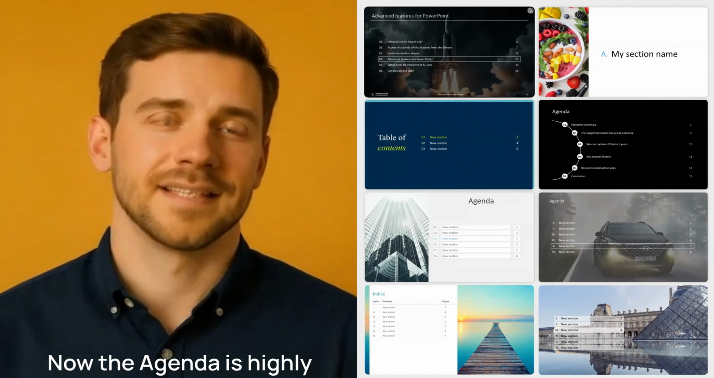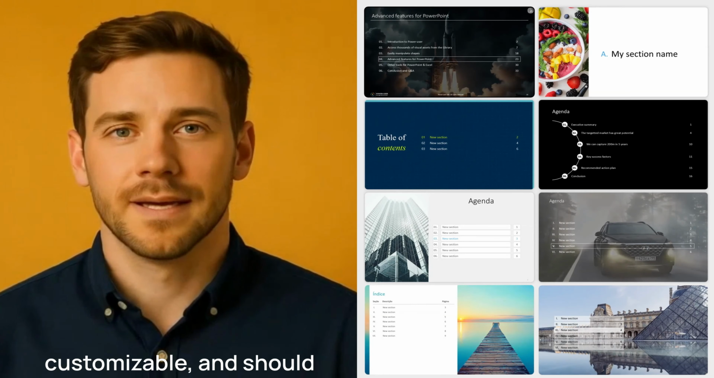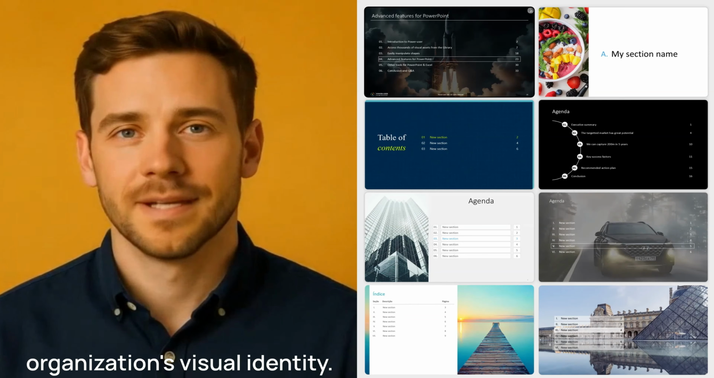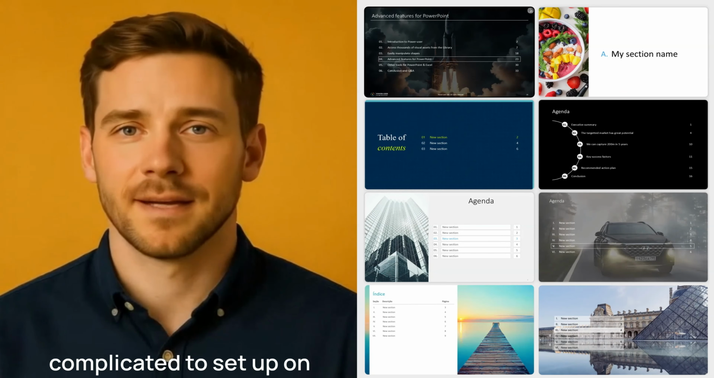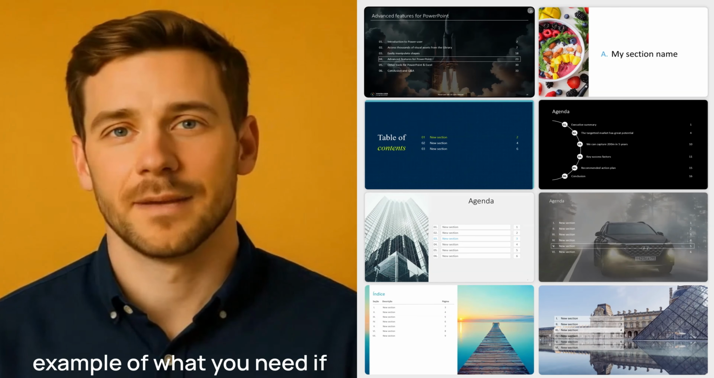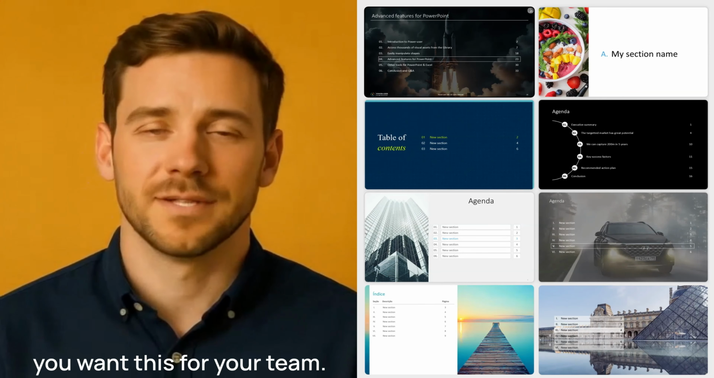Now, the agenda is highly customizable and should be adjusted to match your organization's visual identity. Since it can be a bit complicated to set up on your own, I recommend you simply contact us with an example of what you need if you want this for your team.